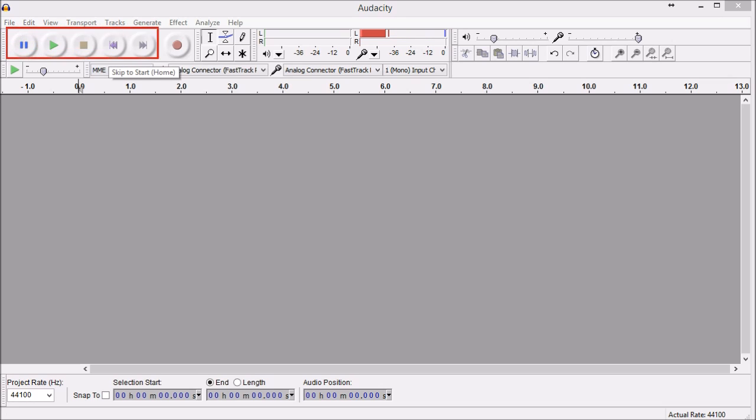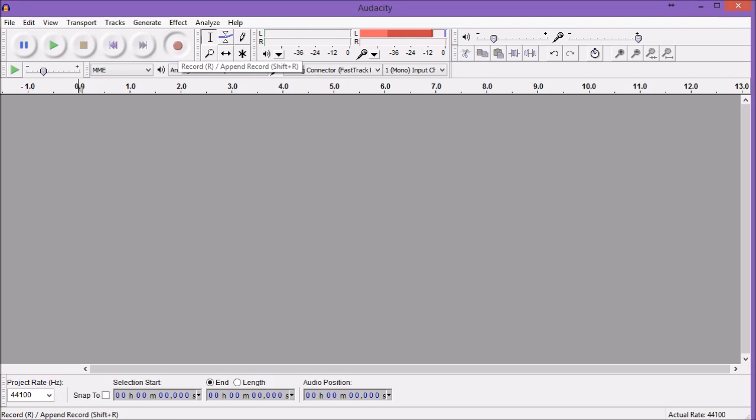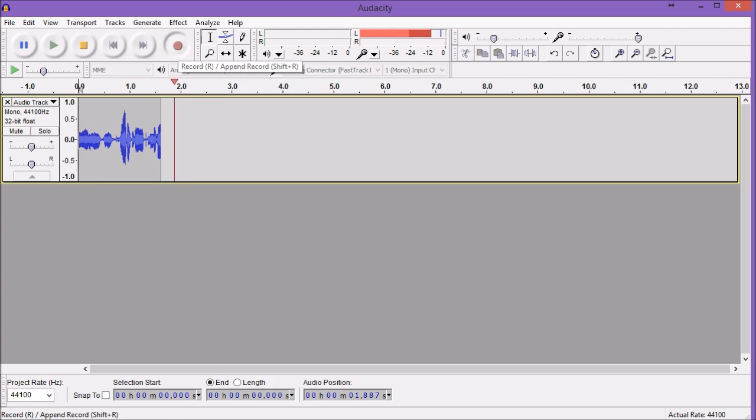Notice your transport controls here on the left-hand side. You've got pause, play, stop, rewind, fast forward, and record. These are standard for most tape recorders or CD recorders that you're used to. All you need to do is click on the record button when you're ready to start recording, and it will automatically create a track and start recording to that track.